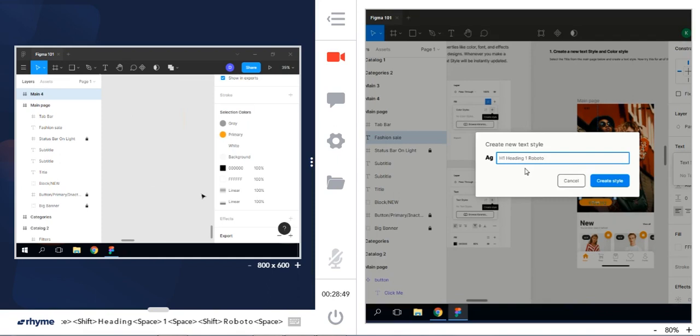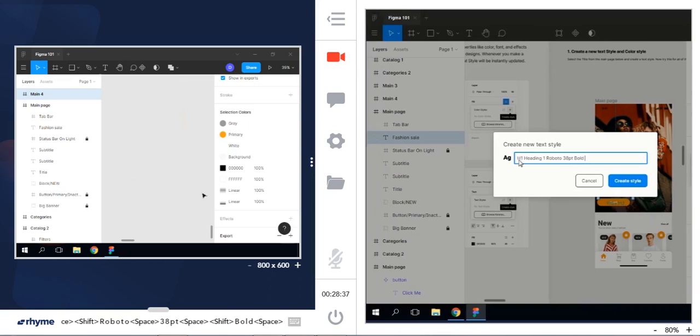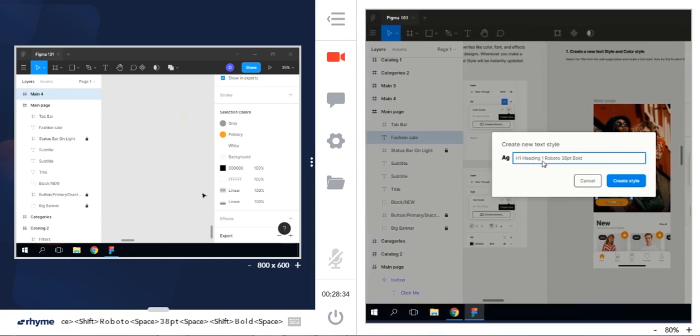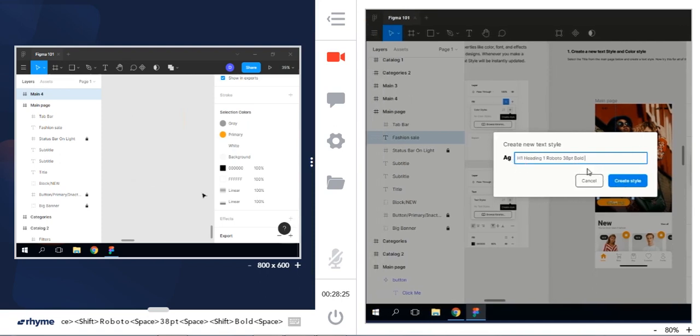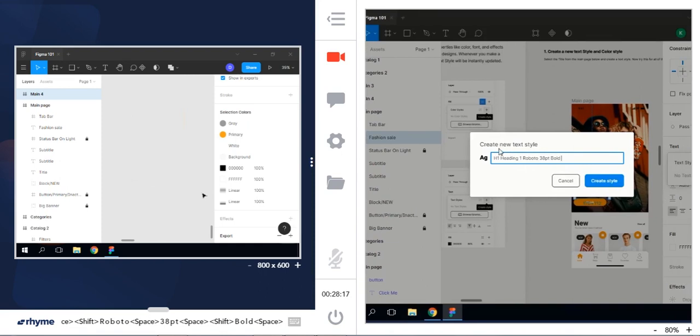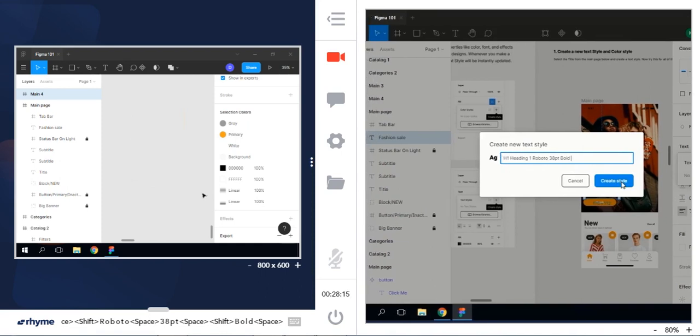And I'm not actually sure. I don't actually remember the size of the text, so I'm just going to make it up. I think it's 38 point. And then you'll type in the property, so bold. So the way this works again is you type in H1 heading 1, the font name, and then the size, and then the property of that font. That's really just best practices. You don't have to do it this way, but if you work at a company, they will definitely have this, so you'll need to know what that means. So all I do once I've added my title is press create style.